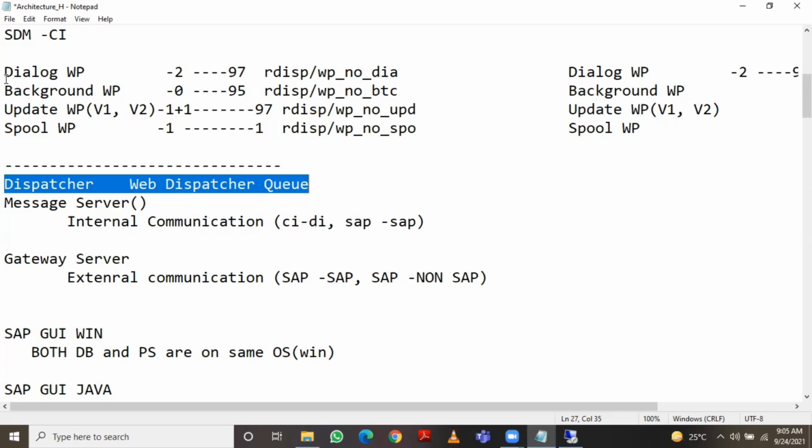How many CPUs are there? How many cores are there? How many SAPs are there? How many dialog steps? Especially based on the number of dialog steps getting executed per second. Based on that, the number of SAPs will be decided. Based on the number of SAPs, cores will be decided. Based on the cores, CPUs will be decided. Based on the CPUs, your RAM will be decided. Based on the RAM, your work process will be decided. Got it? It's a very big calculation.